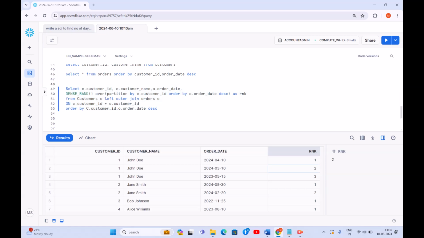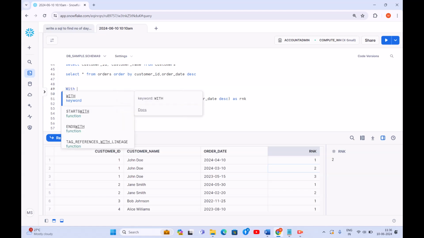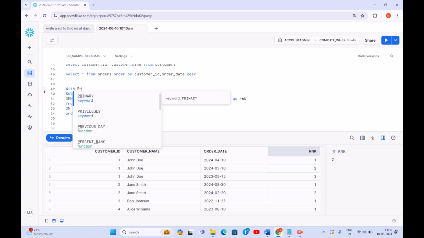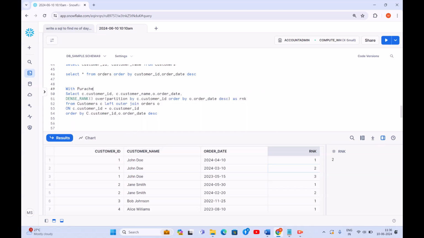Now what we are going to do after that, you can make this a CTE. Since we put a rank for the purchases, we name it purchases rank.